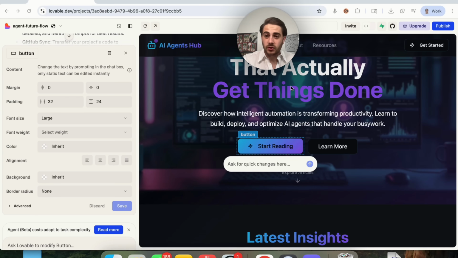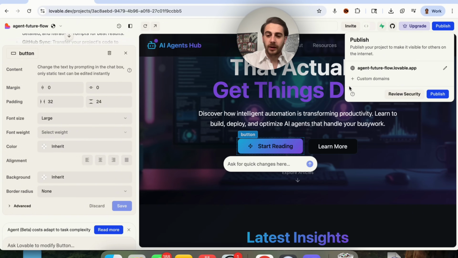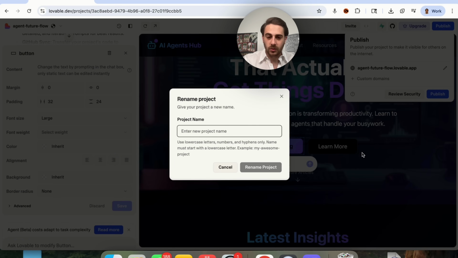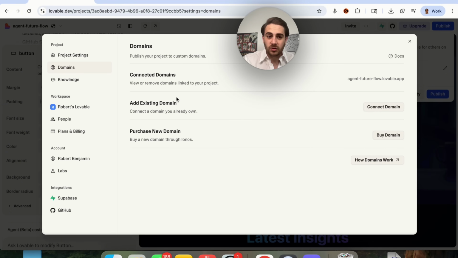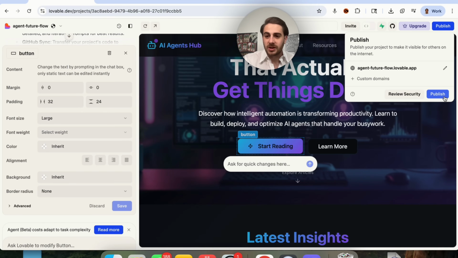Now let's say that this was actually ready and I was ready to deploy this. Literally all I would do is come over here and click on publish. If I wanted to, I could change this domain right here if I was going to go with a Lovable domain, or I could click on custom domains right here. If I wanted to connect one of my own domains, I would be able to do that from here, and then I would literally just click on publish.